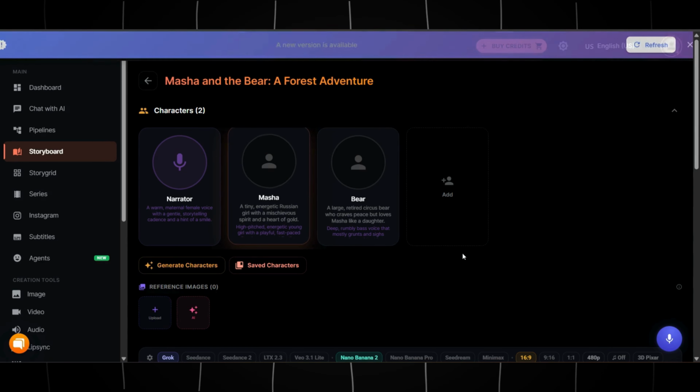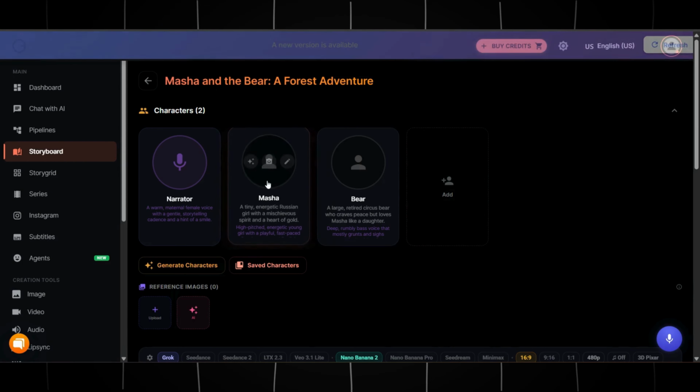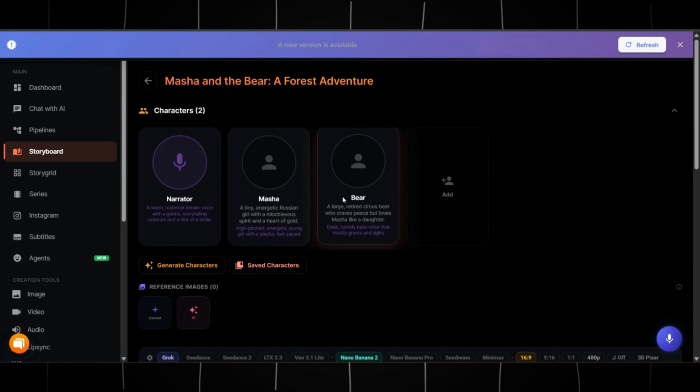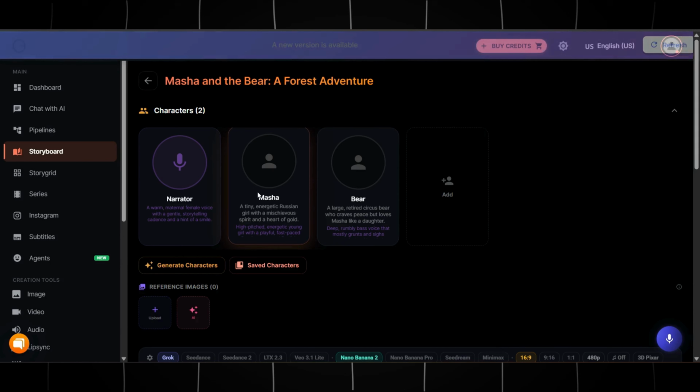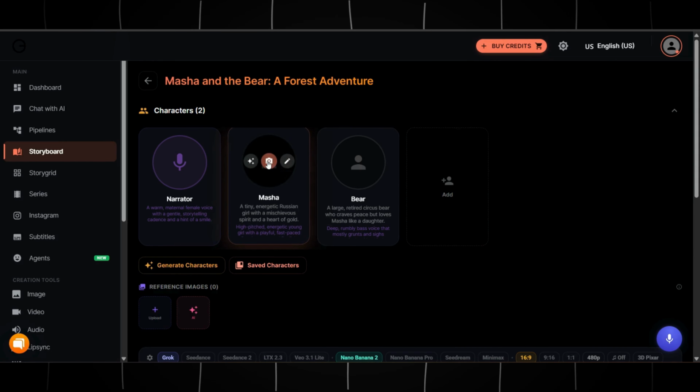The first thing we need to do is create our main characters. Here we have Masha and the bear. We're making a cartoon about Masha and the bear. We have two options. We can either generate the characters here or upload our own. If we want to upload, for example, if we already have ready-made characters, we click here and upload our picture with our character. Or if we don't have our own character and we want to generate one here, we click this button. We click it and our character is generated automatically.